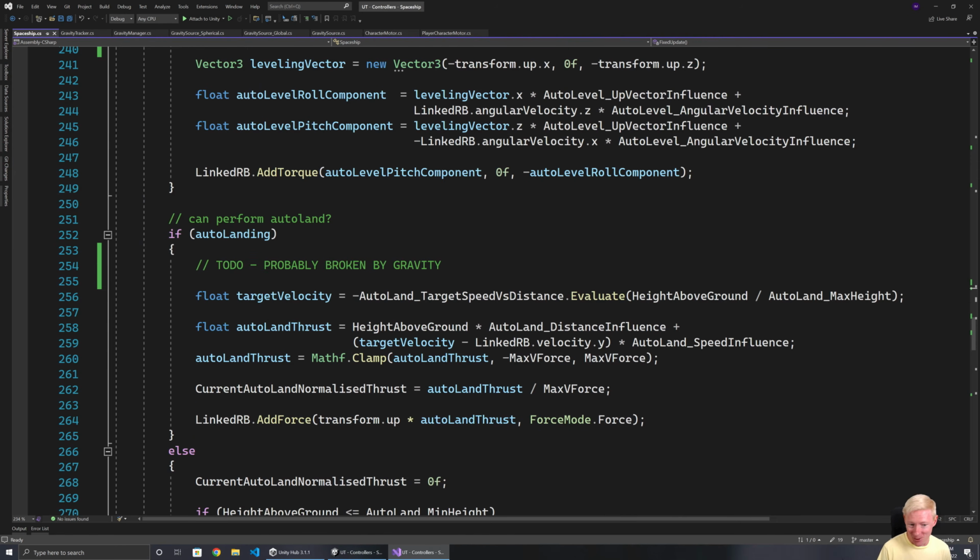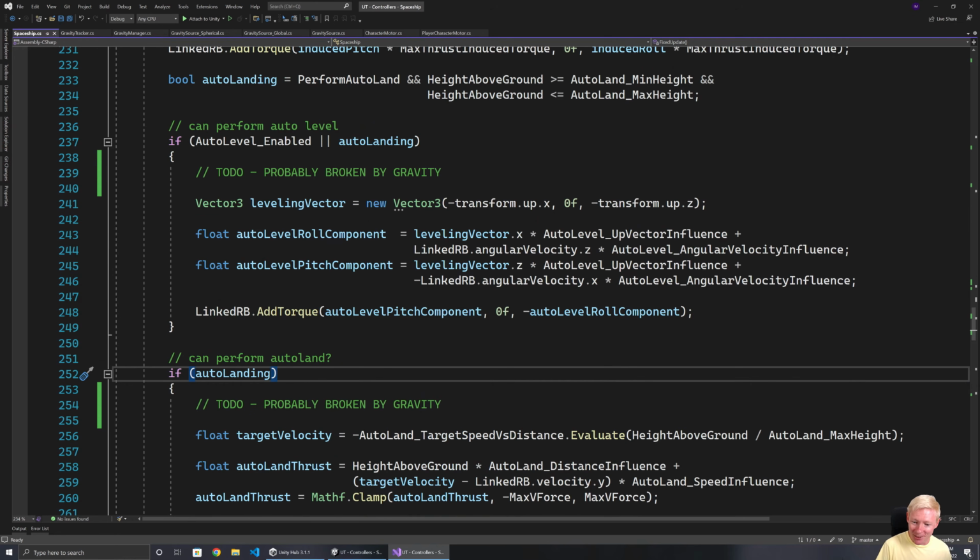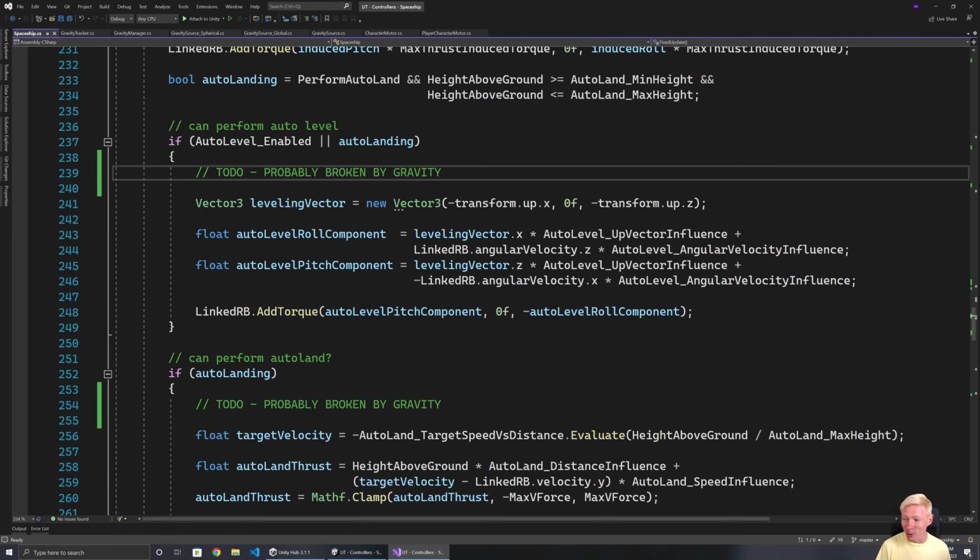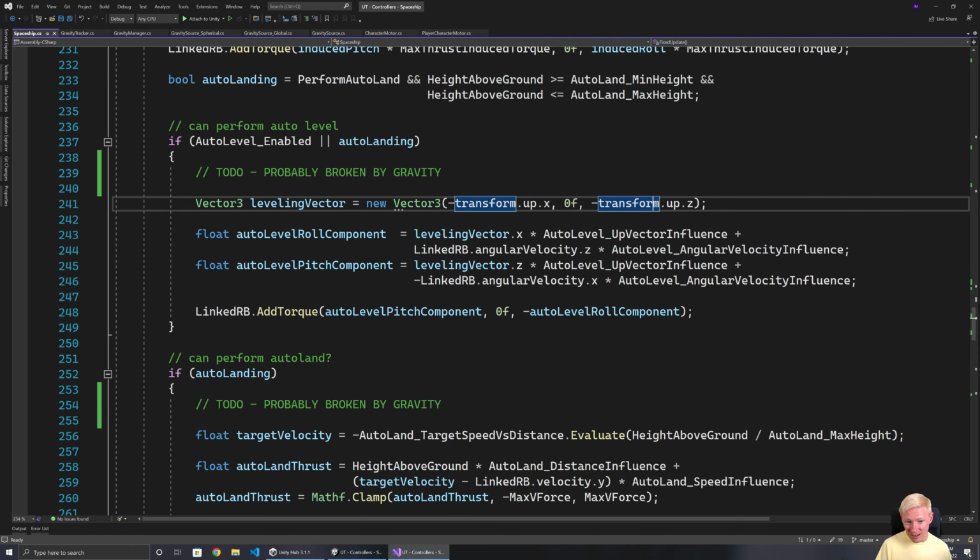So there's improvements we know we need to make. Autoland is going to likely need some updates. Our auto leveling is definitely going to need some updates there because we made some assumptions here with being able to rely on using the transform up directly like that, and that works when we are moving in a space where the ideal transform up for level aligns with the world's version of that. So we need to actually change how we calculate this.